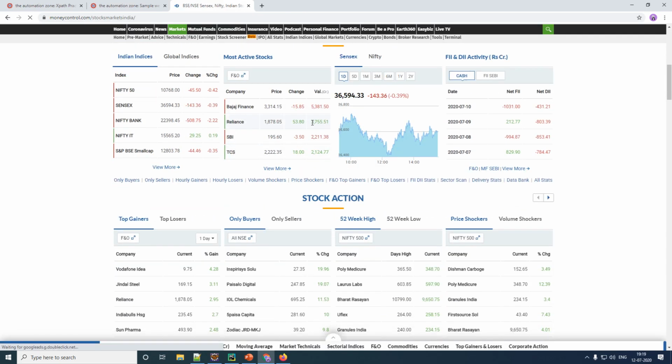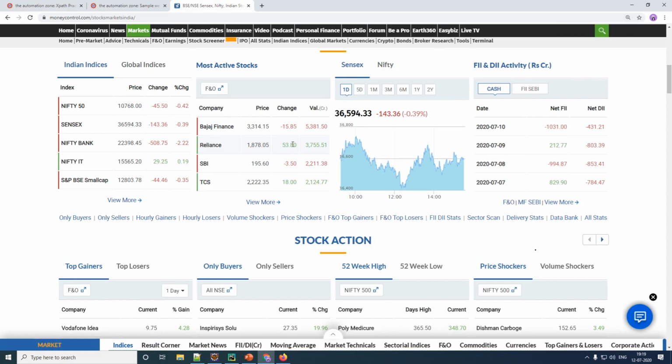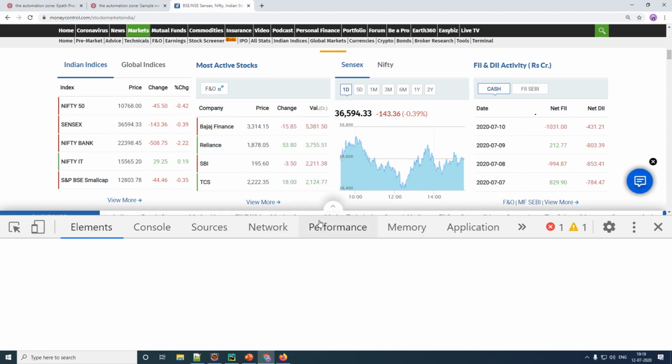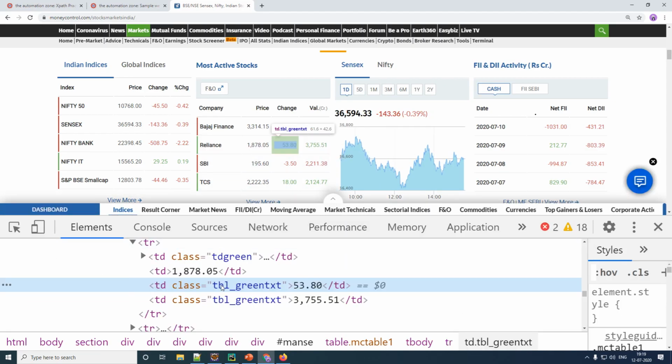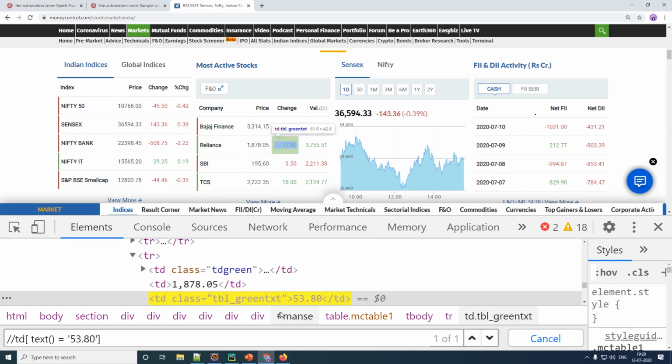So let's say that you want to identify a particular element based on its text, like this one right here, 53.80. So right click on it and choose inspect. And as you can see, this particular thing is a TD tag having the value 53.80. Let me quickly write the XPath of this. So //td having the text which is equal to 53.80. Now guys, the problem with this is in applications like this, your text keeps changing very frequently.